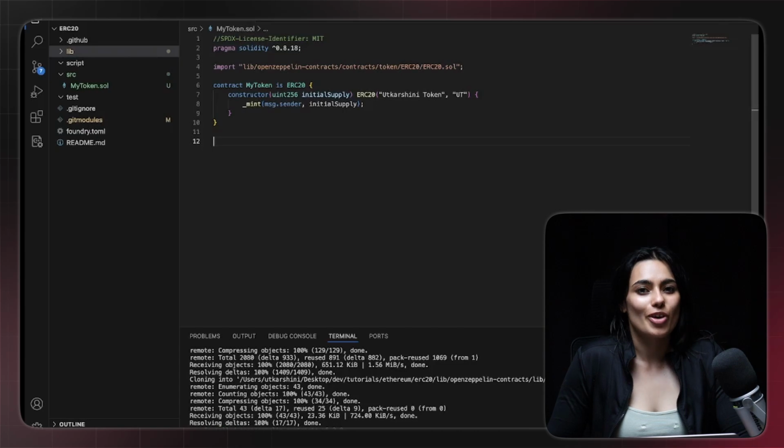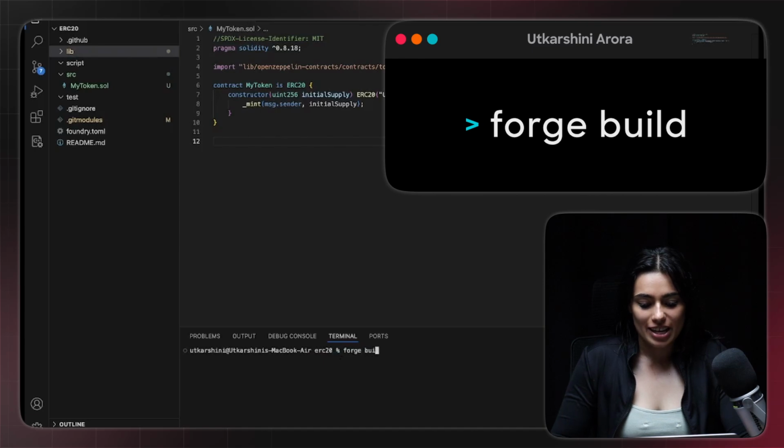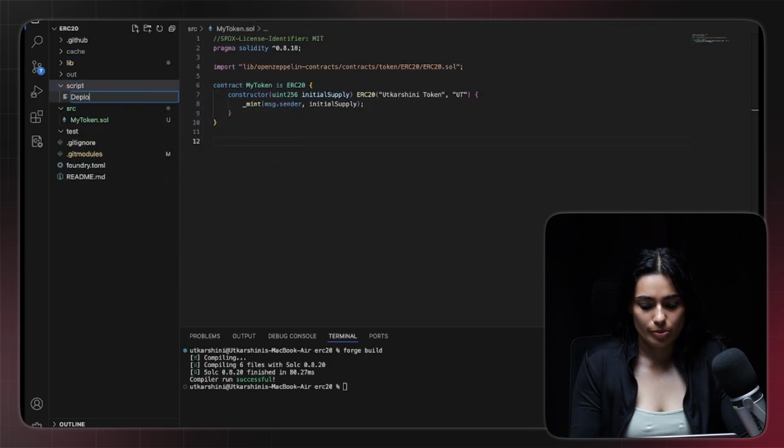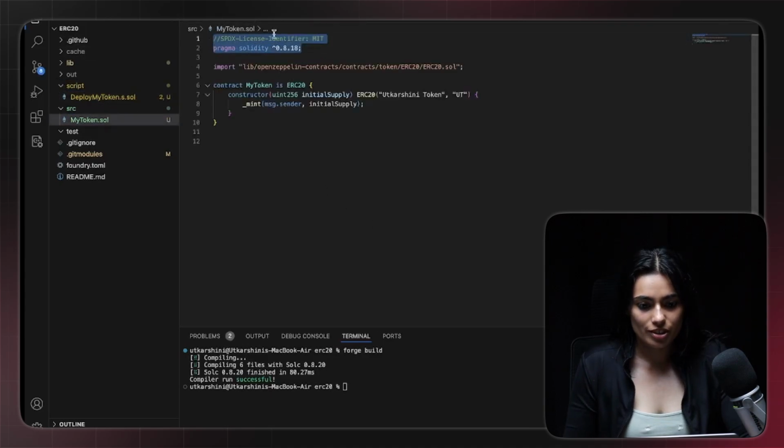Now let's move on to deploying our contract. Before that, let's just compile it. So we can do forge build. This will compile our entire contract and everything is successful. That looks great. Now let's write our deployment script. So that will be mytoken.s.sol. It would again need the same things. Let's just copy it from here.